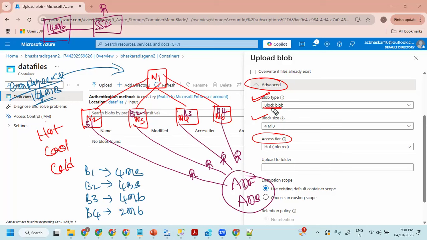Because of that reason, the data is stored block-wise in the system. The blob type is blob. Each block size by default is showing 4 MB. Spark is going to have 256 MB, or HDFS is also going to have 256 MB. We'll see what Spark is later, but here I'm having 4 MB as the default size.